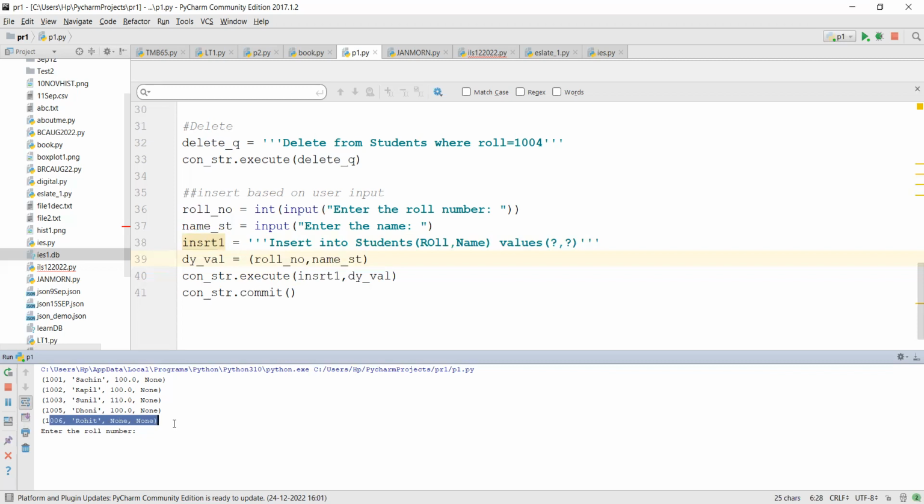So values which are dynamic, you replace with question mark. That is step number one. Step number two is you get the value and form a tuple, and you insert the tuple. So the tuple, it knows that the first question mark will take tuple of 0, second question mark will take tuple of 1, and values will be added to this.